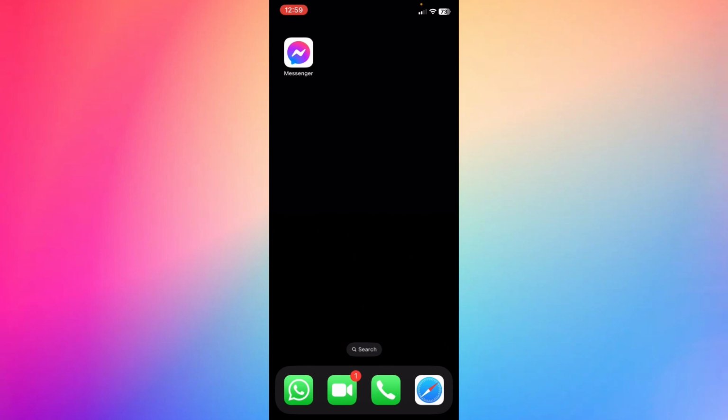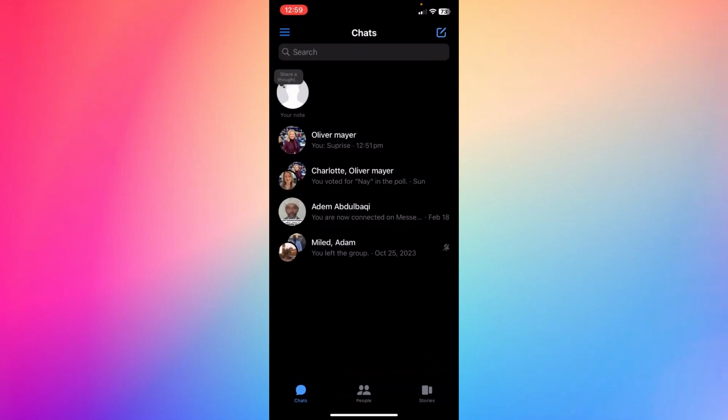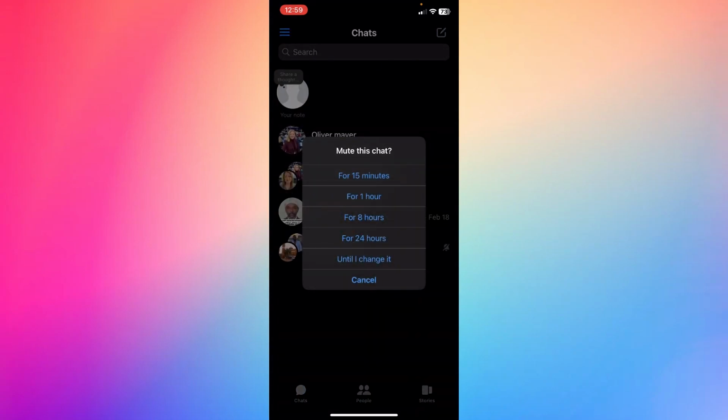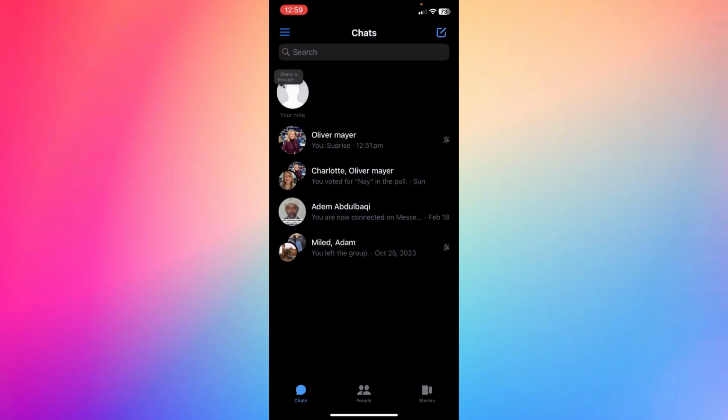You have A, you could just go ahead into the Messenger and mute the person that you don't want to receive notifications from anymore by just holding right here and then just click mute, and you can select the time period, if you want it to be 1 year, 24 hours, or until you change it. Just go ahead and click until you change it, and now you will no longer receive a notification that that person actually sent you a message.